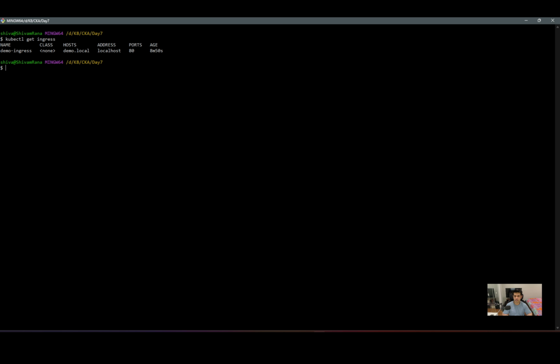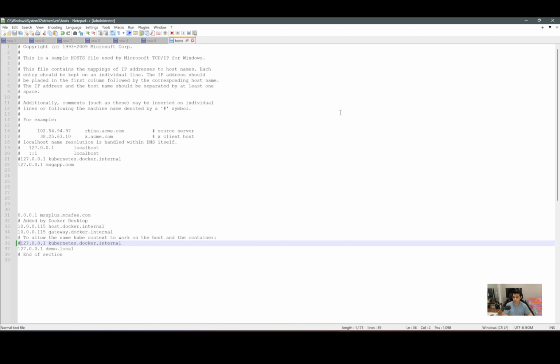Since kind cluster runs inside Docker, traffic reaches the Ingress controller via localhost. So on Windows machine, we have to add our URL, which is demo.local, in the etc host file. Let me show you how you can do that. So this is my etc host file, and you can see here I have added this demo.local. So add the URL in your etc host file and save this. Then you will be able to access your application via browser.